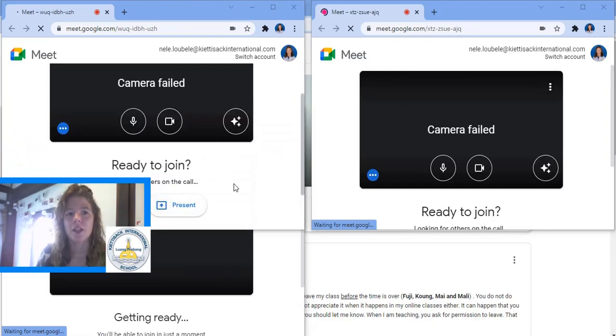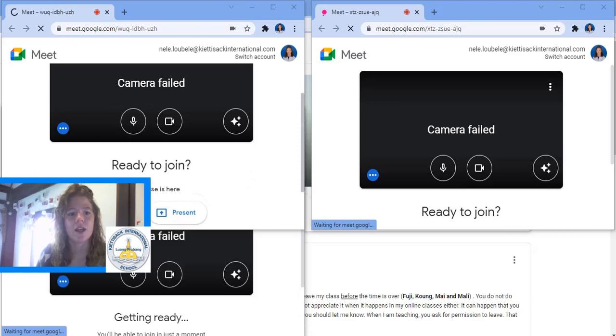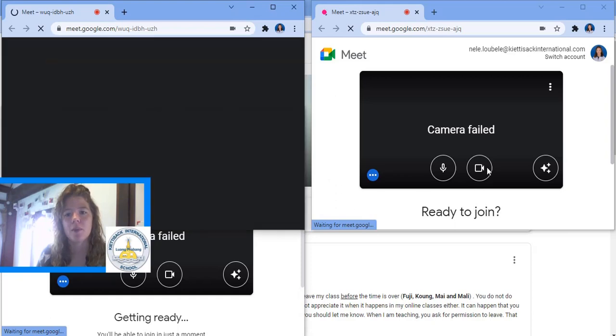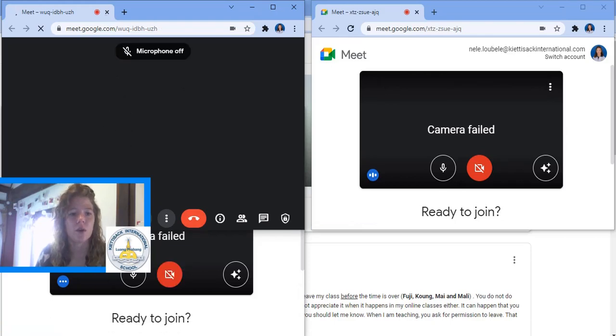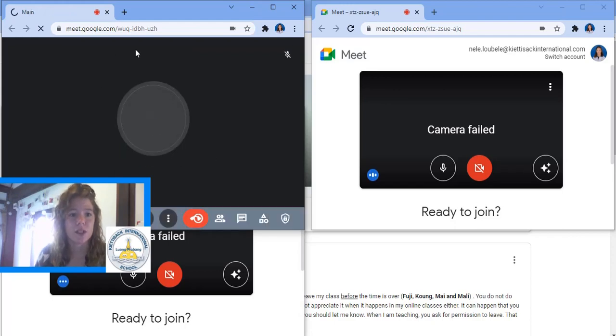When it is loading, you will see a button when it's ready to join. You want to click that button for your main meeting, and you will also want to click it for your room 1 and your room 2. So my meet room is ready. It's going to start without microphone and without camera. And this is what you'll see. This is your main room.